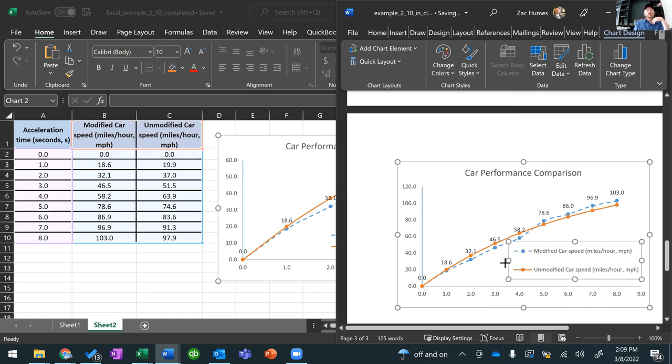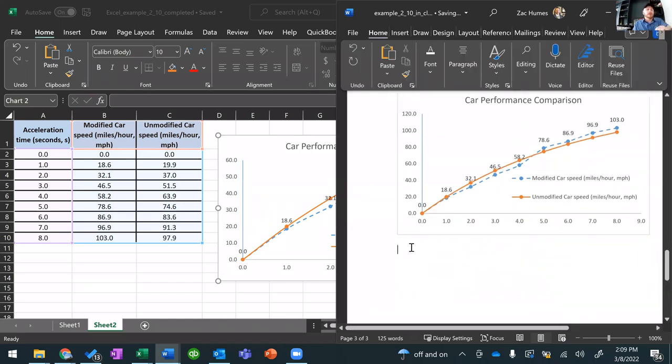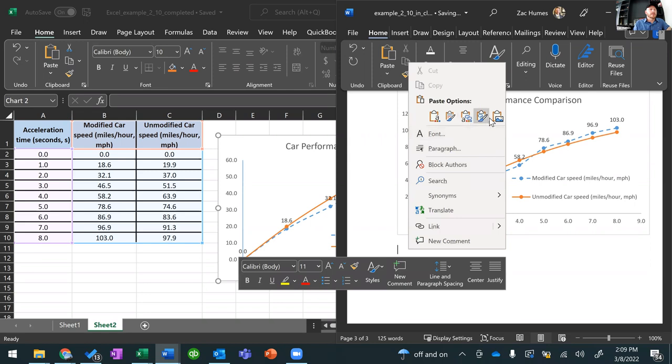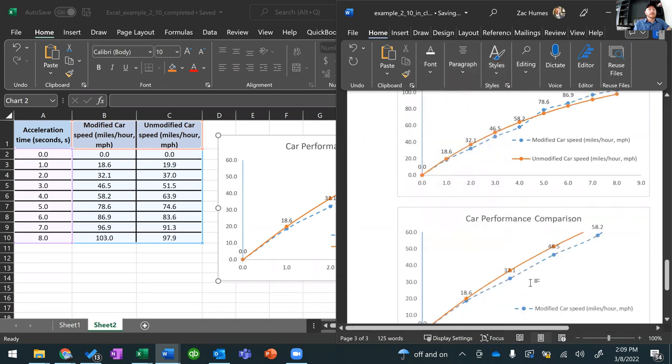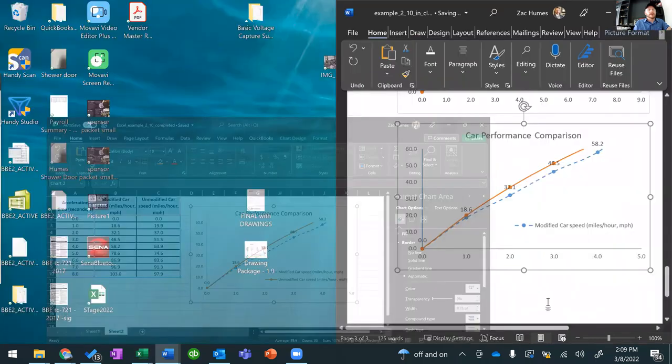So that's why sometimes you're going to want to paste these tables in as an image and right click on that to do it. It's still on my clipboard. I can paste it in as a picture. So you can see it looks just like it did in Excel before we did that pasting.